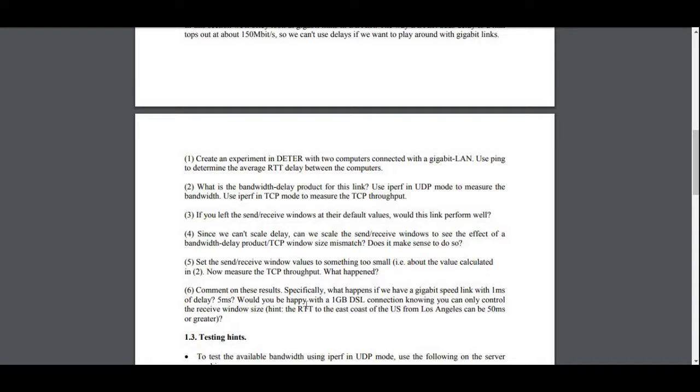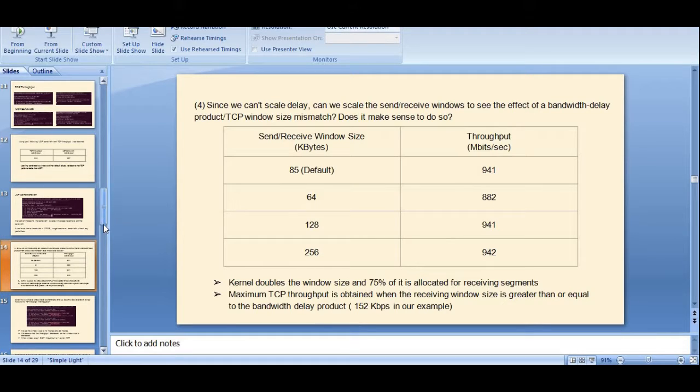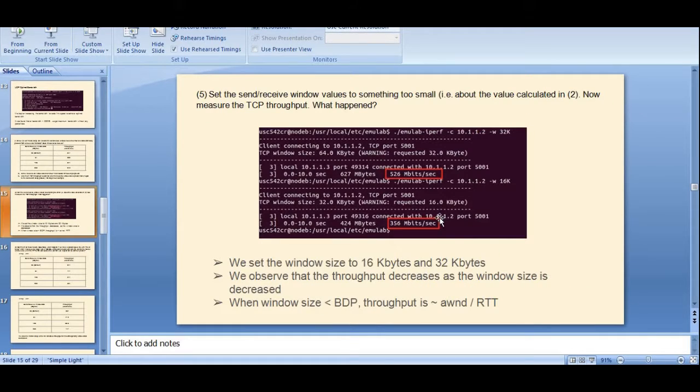The next step is to see what the throughput is if we set the send or receive window too small. So we set the window size to 16 kilobytes and 32 kilobytes to experiment. We see the throughput is very low, around 356 and 526.